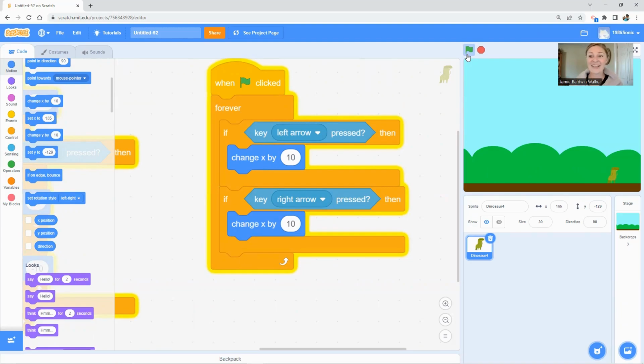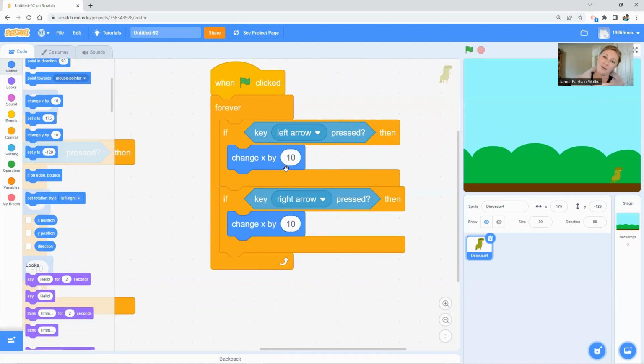It's not working, right? My dinosaur is only moving to the right, even when I hit the left key. So we need to fix that. Now in Scratch, positive numbers move you to the right, negative numbers move you to the left. So on this left arrow code, change that number to a negative number.